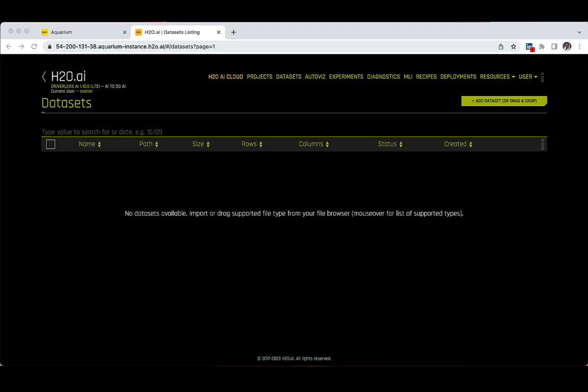For those connecting for the first time on the Driverless AI platform, there are no datasets available. You need to import them yourselves, and this is what we are going to do in the next module. But for now, let's just explore the user interface together.